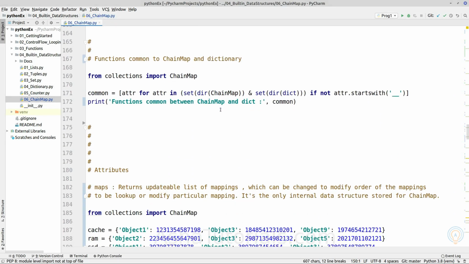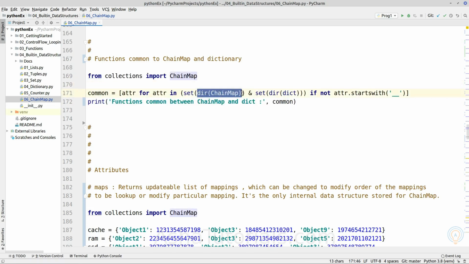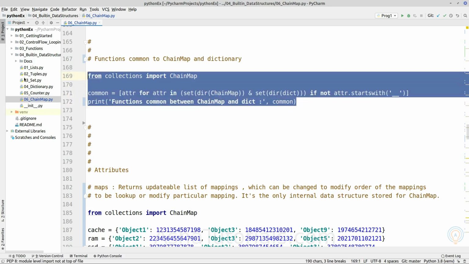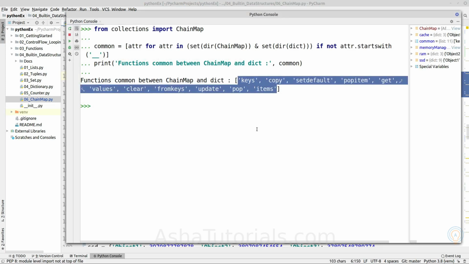Now we will compare the functions of chain map with the dictionary. It is not a subclass of a dictionary, but it shares functionality with the dictionary class. So we will take the common functionality of both the classes. If we execute the difference between the sets of attributes of the two classes, it will return the methods which are common between chain map and dictionary.